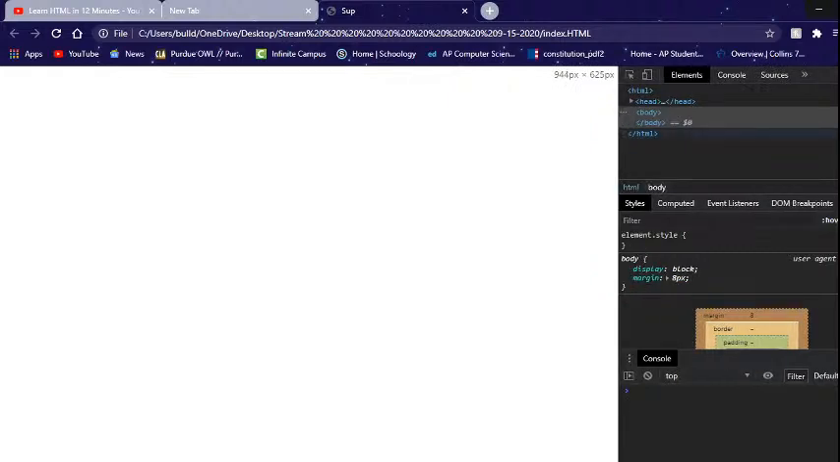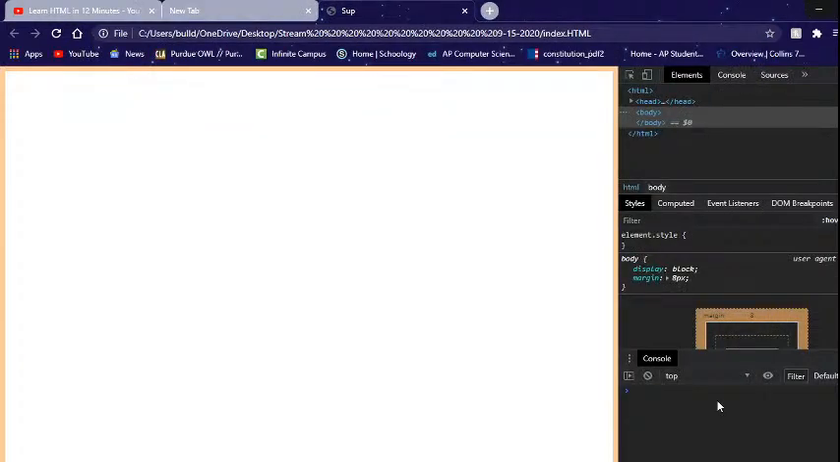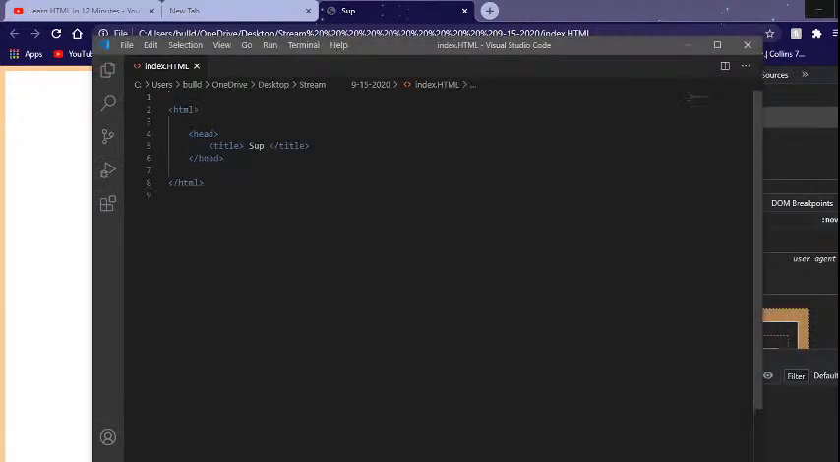So you just have it here. If you say console.log anything, or I'll show you in a second, it'll pop up in here for console.log and stuff like that. Okay, so that's the HTML created, and you have the head and the title and stuff.